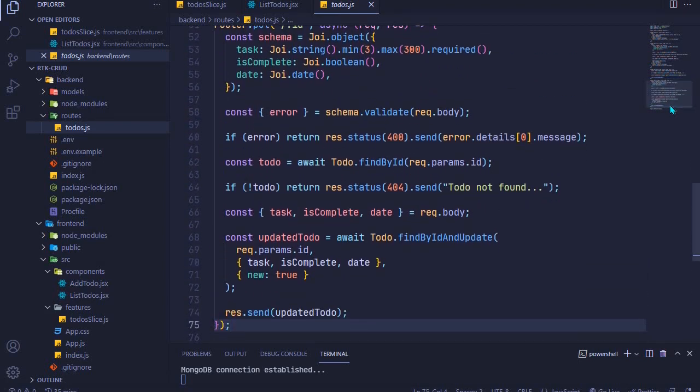Again, I'm not going into too much detail on this one. If you want to learn it from scratch, check the video in the description section below for the CRUD operations in Node.js or REST operations in Node.js.